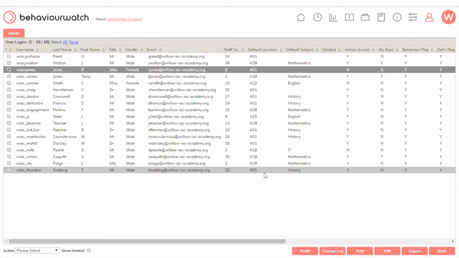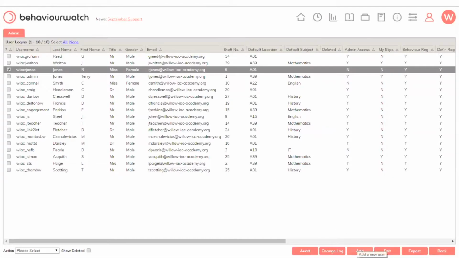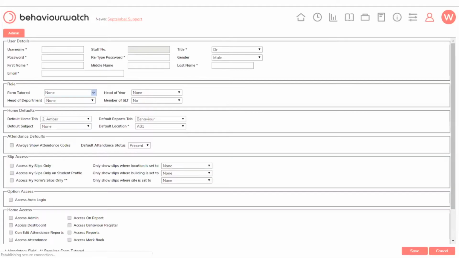The other way to add a new user to the system is just to click the Add button in the bottom right-hand corner. If you click this, that will take you to the wider Add User screen, which is a lot more in depth because here you're not copying a lot of the information from an existing person, you're starting from scratch. So you'll see along the top here, we have all of the same information we just saw with copy user settings, plus a couple of extra options.